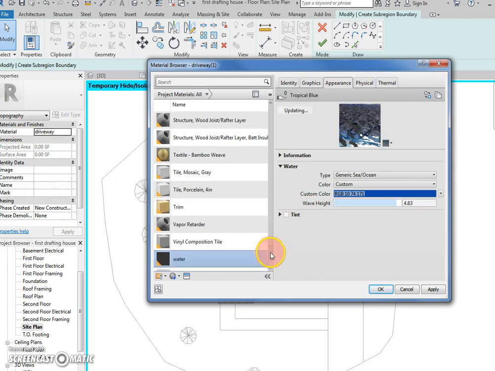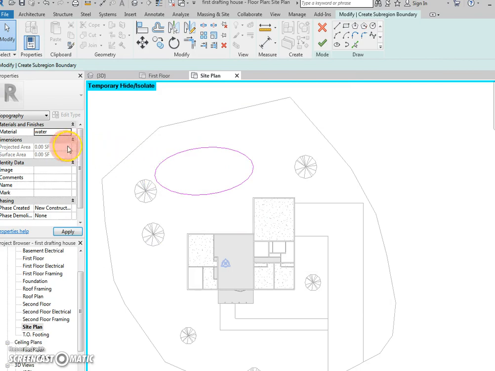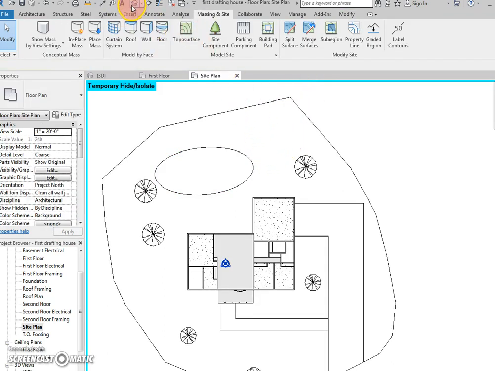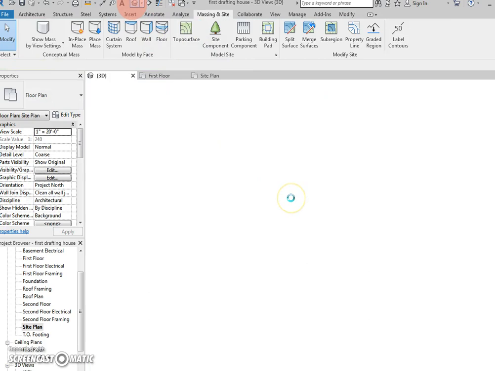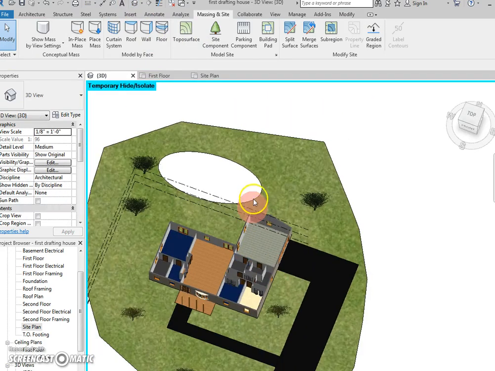Okay. I'm going to choose apply now. Hopefully it'll go up there. I'm going to double click water. There it is. Now there's water there. Choose apply and press check mark. And now if I go to 3D, I should have a nice little blue background. Yep. Okay. So we're rolling on this thing, guys.